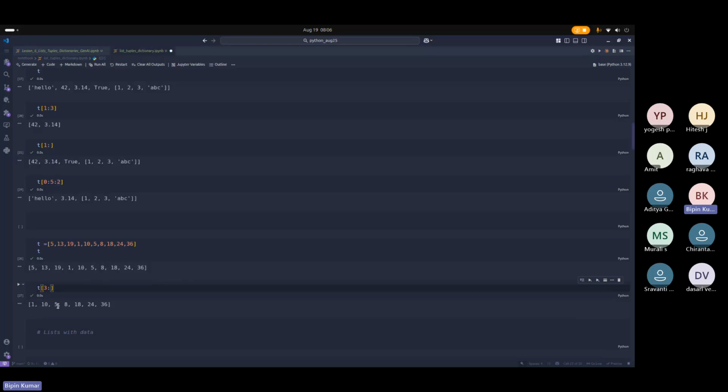So let's say if I mention the endpoint as 7, then what will it print? It will start from 3. So the 0th position is 5, 19 is at 2, and 1 is at 3. Then end minus 1, so 7 is the ending point. Till what point will it print? 6. So 1 is at 3, 10 is at 4, 5 is at 5, and 8 is at 6. So if I print, it is 1, 10, 5, 8.